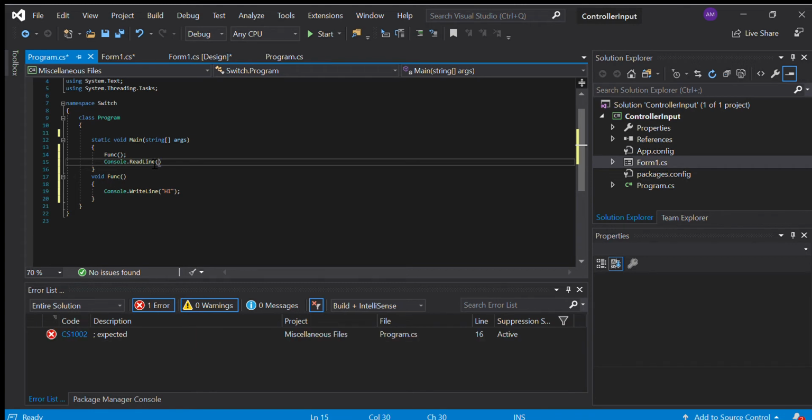In the next video, we're going to be learning about the accessibility modifiers of a function. Sounds really hard, but it's really simple. And then in the last one, we're going to learn parameters of a function. So now, if we run this, you would just get a screen that would say hi.